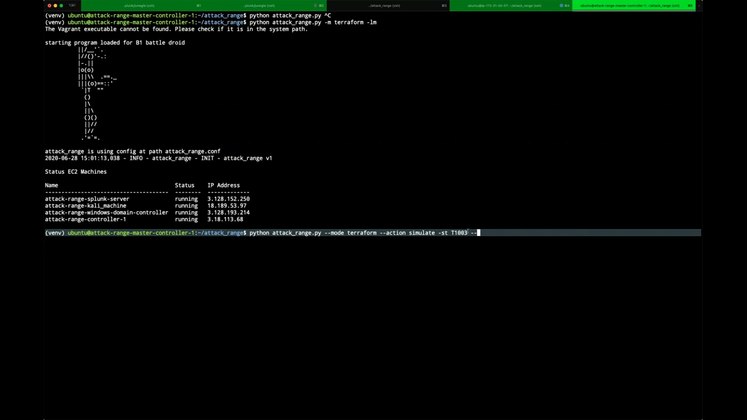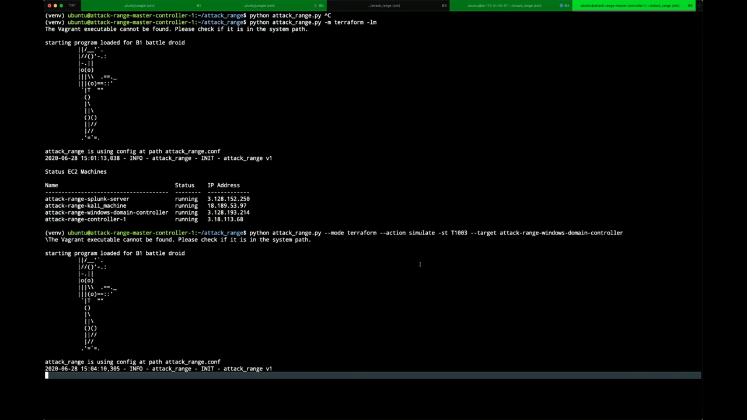And then we're going to give it a target. A target machine in this case is the domain controller. If I can copy correctly, there we go. Target. Boom. So here we go. It's gonna start launching the attack. Just give it a few seconds.